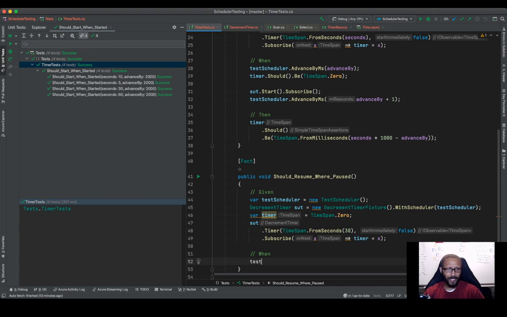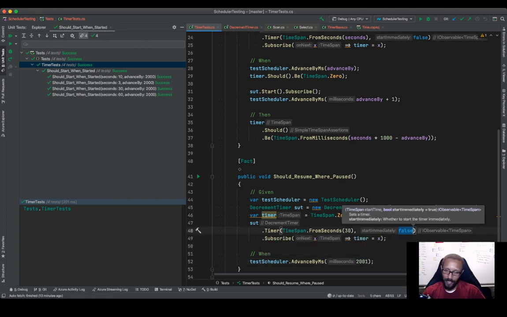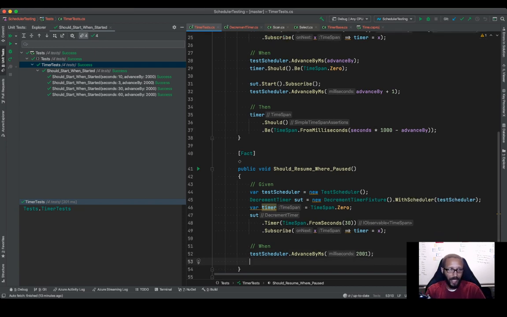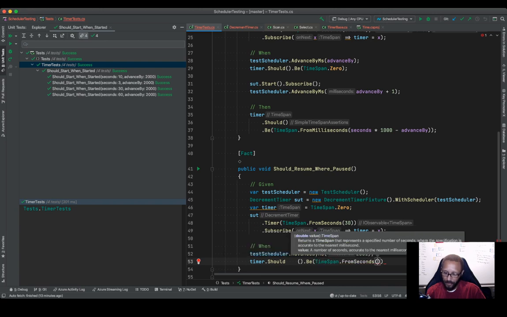All right, so given when the test scheduler will advance by 2001 milliseconds. Oh, yeah, we're going to start the thing immediately this time. So now we're going to start it immediately, so you'll see the thing start ticking immediately because we don't care about all that. And then we'll advance by 2001 milliseconds, and then we'll assert that this timer should be time span from seconds 28, right?